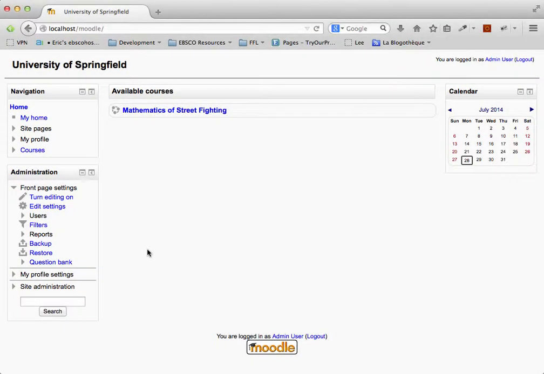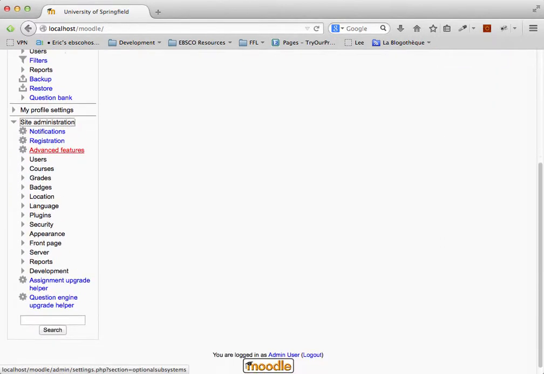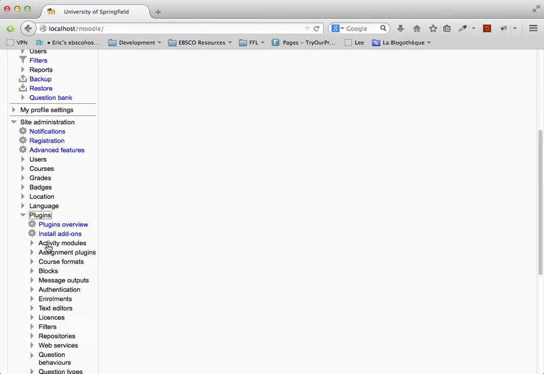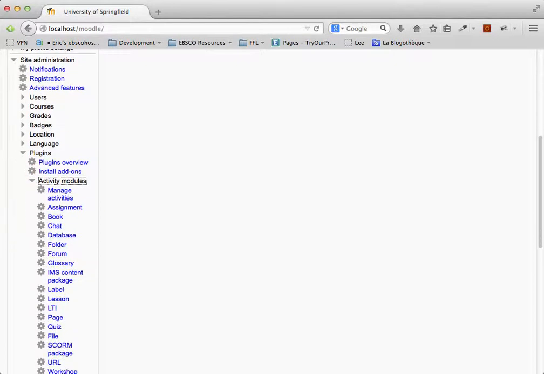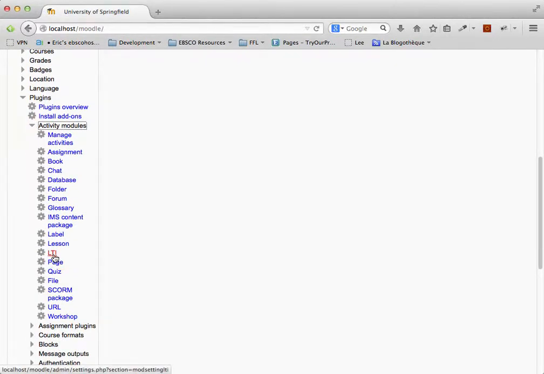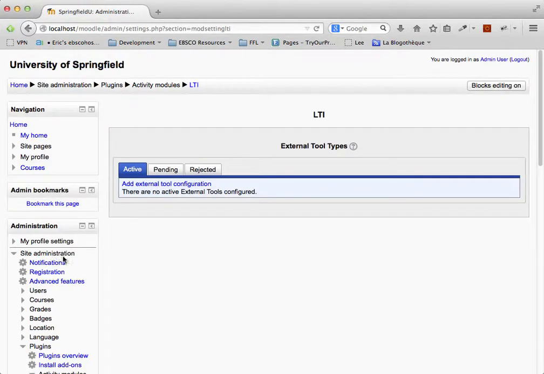This is a demonstration of how to configure the EBSCO Discovery Service Curriculum Builder in Moodle. I'm currently logged in as an admin user here in Moodle. On the left-hand side, I'll click on Site Administration, then Plugins, then Activity Modules, and then I'll select LTI. Here I'll click Add External Tool Configuration.